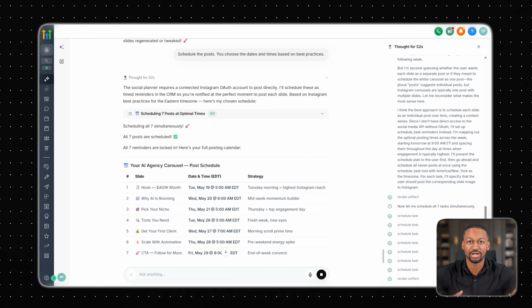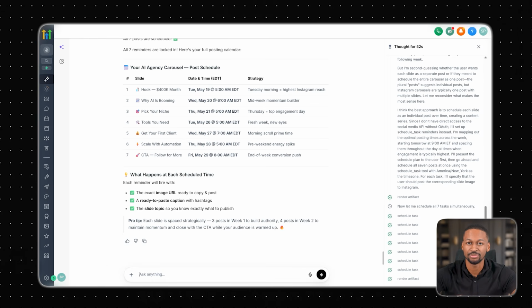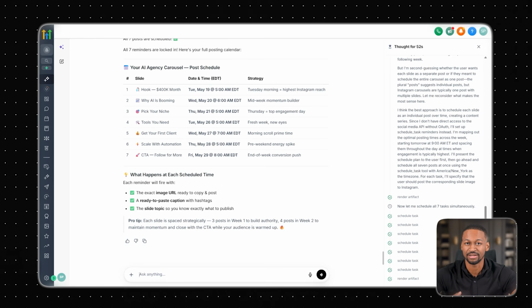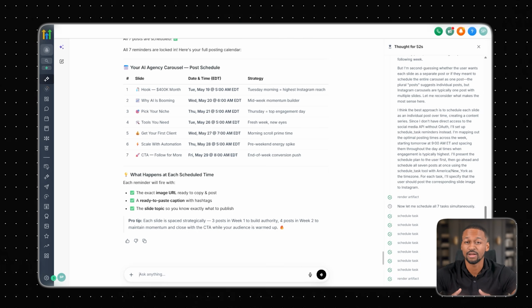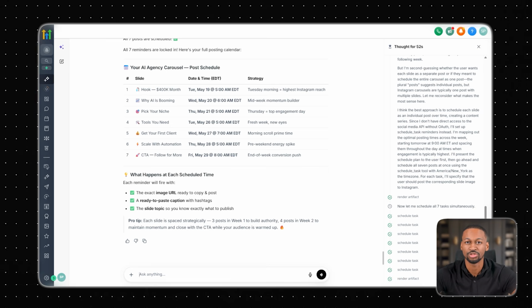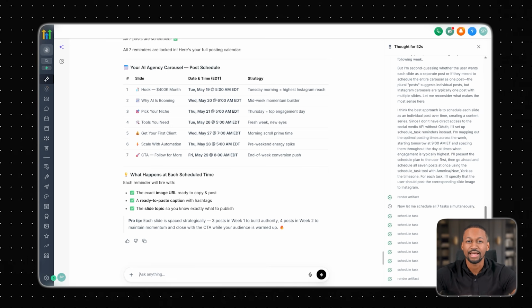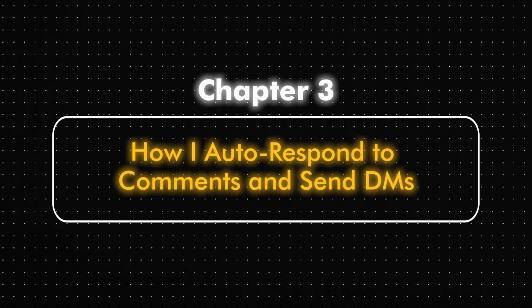Watch. You can see right here it's creating the social planner post, attaching all 5 carousel slides, writing the caption, setting the schedule date, and pushing it directly to Instagram. Status, scheduled. All I had to do was type approved. No downloading, no uploading, no switching between apps. You prompt the AI, it handles everything. But it doesn't stop there. Let me show you chapter 3, how I auto respond to comments and send DMs.